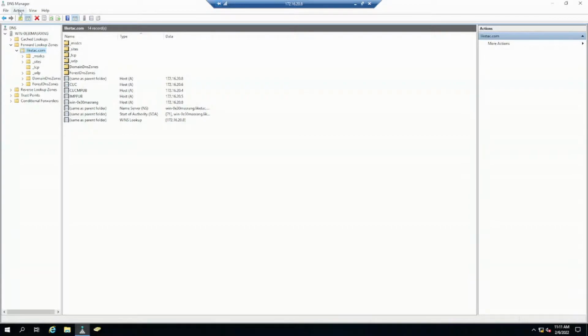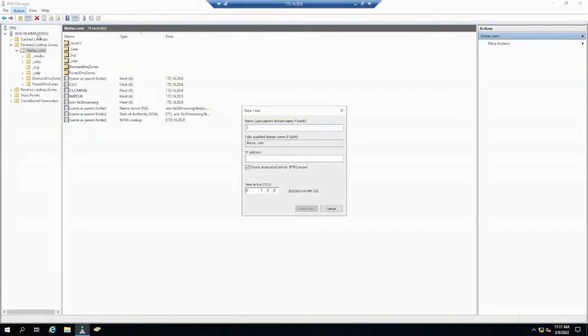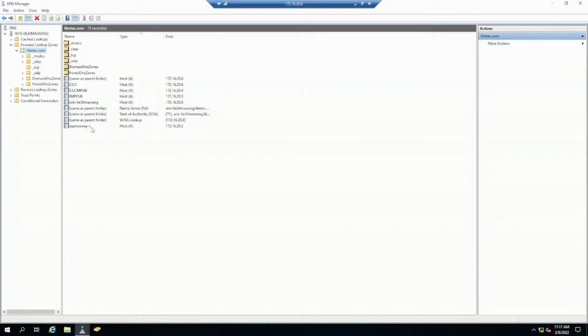We go to Action, New Host, and the A record is Expressway-C, and we note the fully qualified domain name is now showing us expressway-c.liketac.com, and I will assign an IP address to that of 172.16.20.2, which is the interface of Expressway C. I'll add the host, say OK. And now we note that we have a new A record for Expressway C in the Windows DNS server.